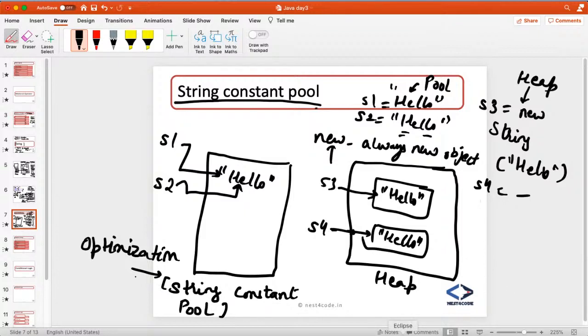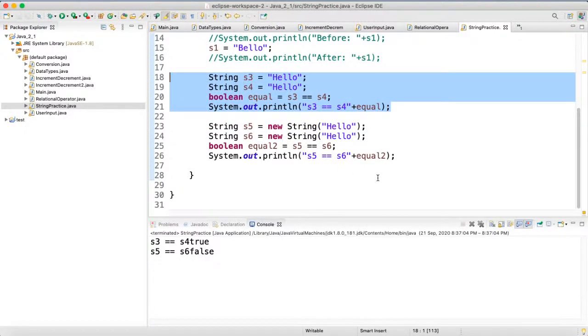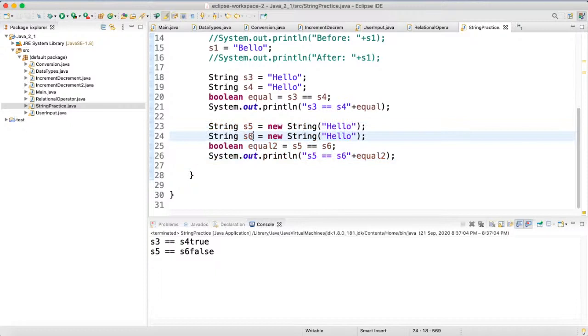So that was the reason it was coming as true. They both were pointing to the same string. This was coming as false because their actual reference, whatever they stored in the S5 or S6 variable, was different. We have the equals method also, which we'll see.